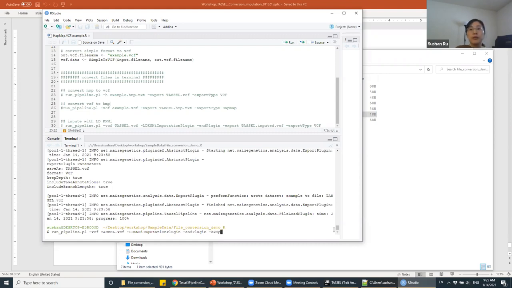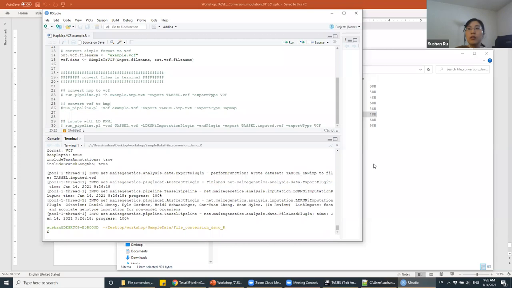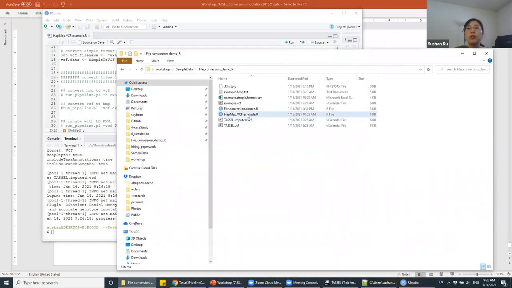And then -export tassel.imputed.vcf. This is the output file name I want to have, and then -exportType VCF. So that's the format. I want the output file to be a VCF file. And click enter. So it's done. So tassel.imputed.vcf, that's the file after imputation.